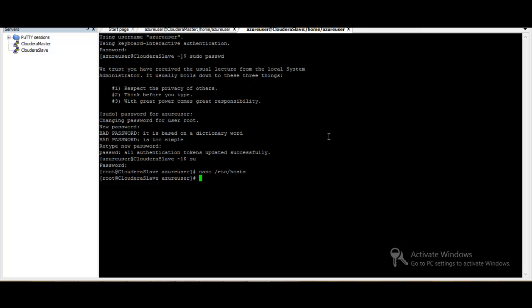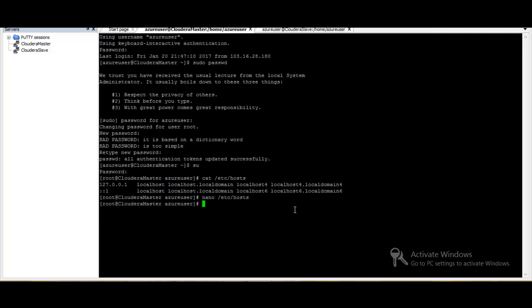Now our host file is changed. So let's check the host name of the machine. The host name is Cloudera slave, and the full host name is also Cloudera slave. Check here.